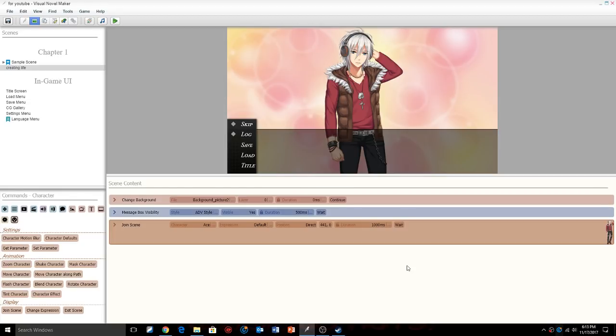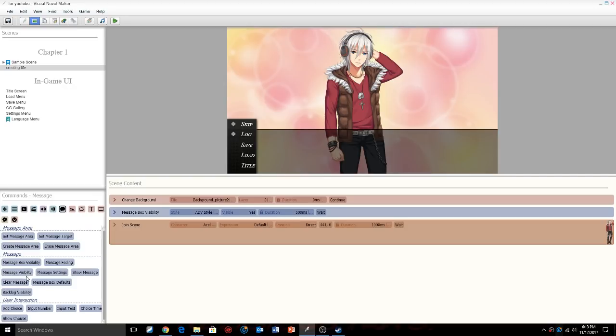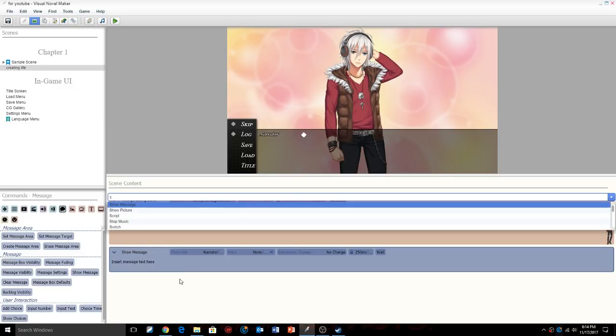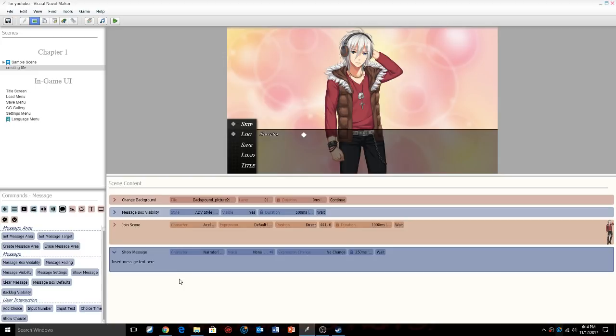Okay, so we have the background in. We have the message box visibility, and we have that character join the scene. Well, that doesn't do anything because now he's just sitting there looking at me. That's okay. What we're going to do is go to the speech bubble with message, and click show message. You can drag it in, or you can just type in show message. I feel like typing it in once I know what I'm looking for helps, but this is to help you guys out. So now we have the guy staring at us.